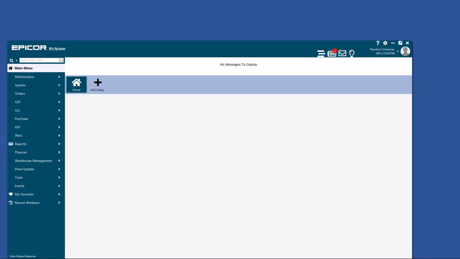Let's dive in. You log in on your first day and you see a blank screen. First thing you need to know is the main menu on the left is your lifeline. It takes you everywhere you need to go, but it's not the fastest way to get there. You can also create widgets.